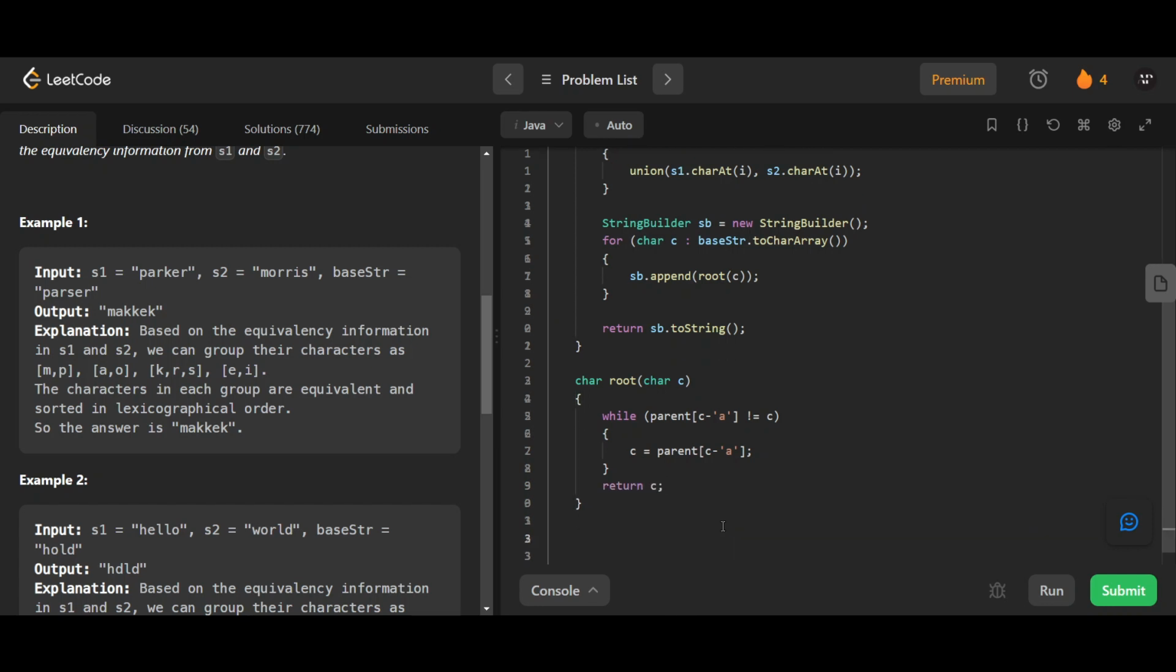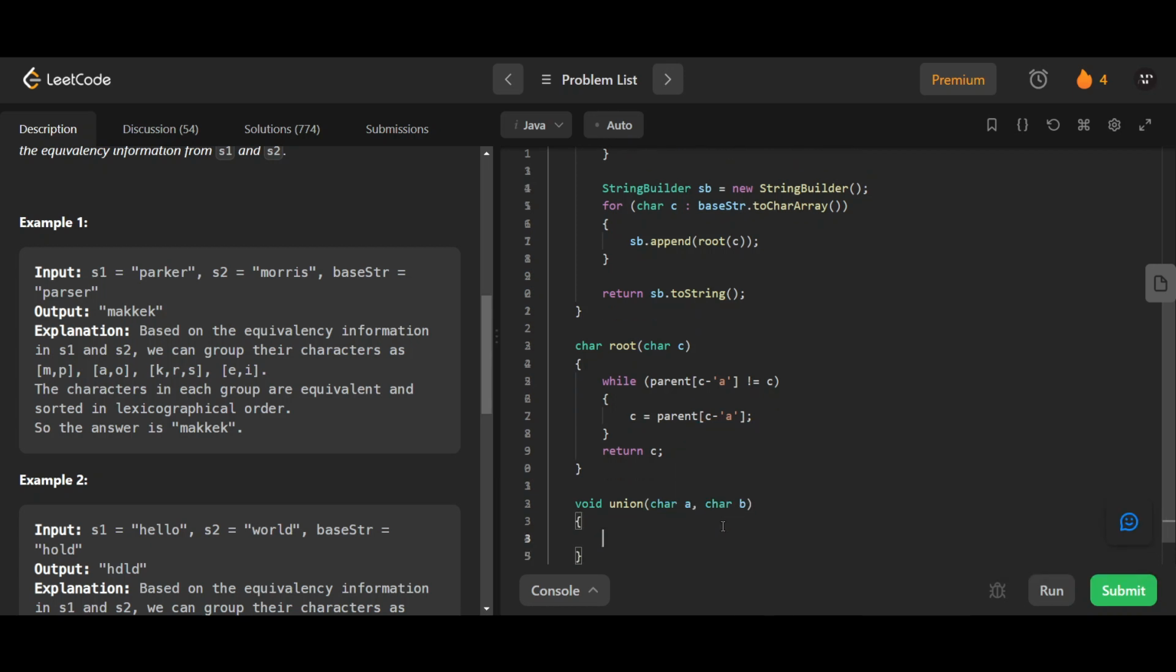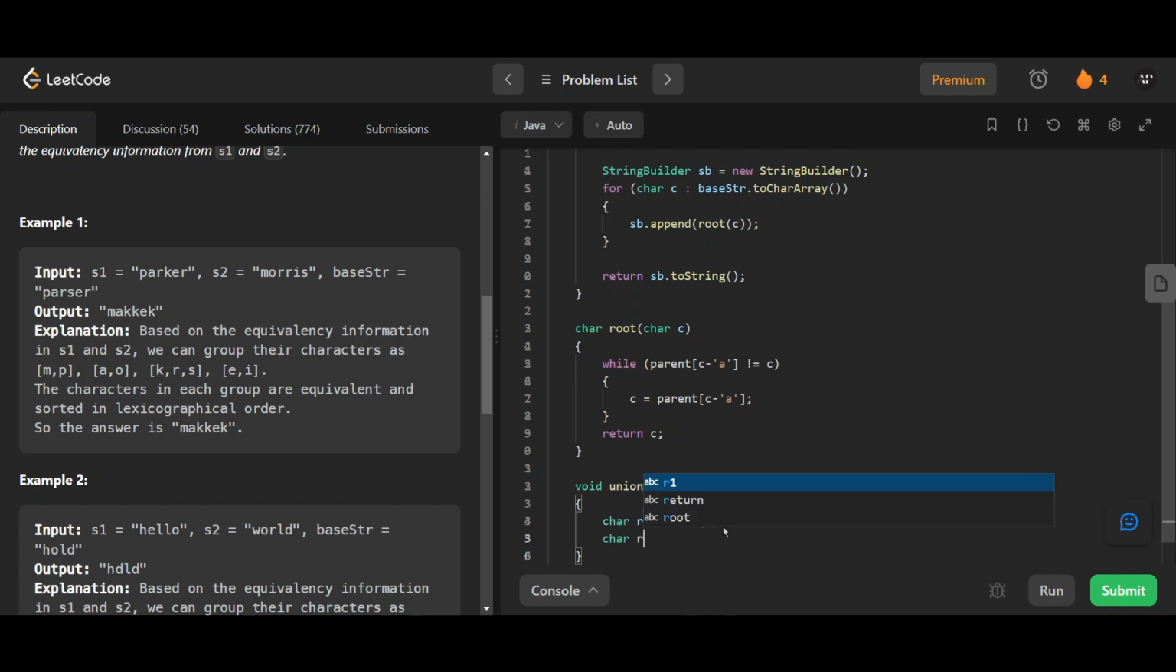And similarly, now we want to do union. So we have a union operator. So we have two characters, A and character B. And the way to do the union is, well, you first find their roots. So R1 is root of A and R2 is root of B.